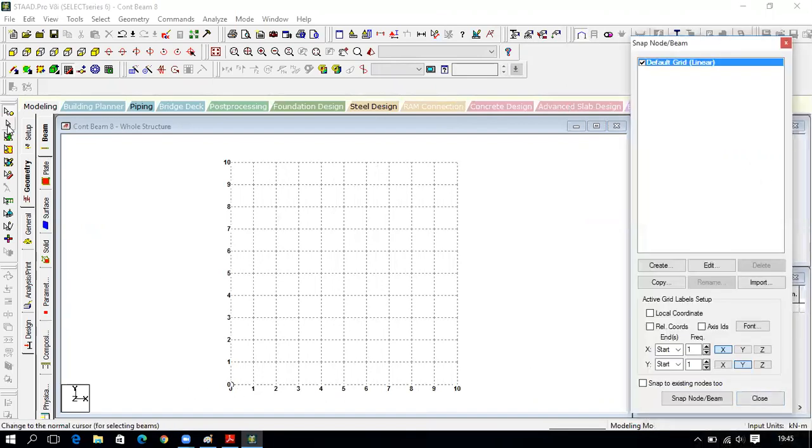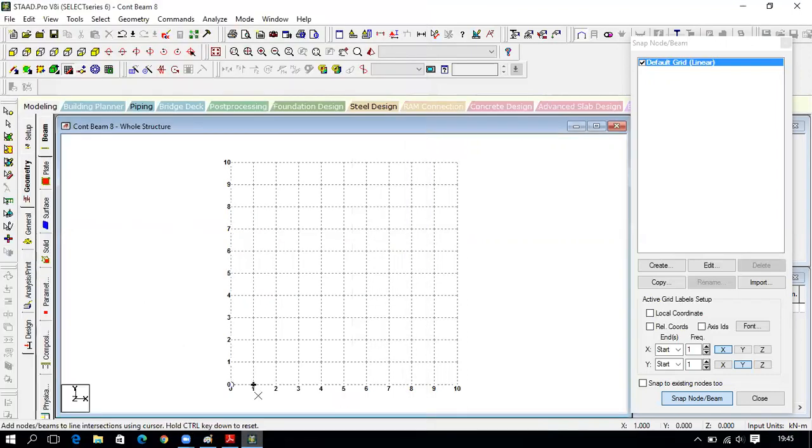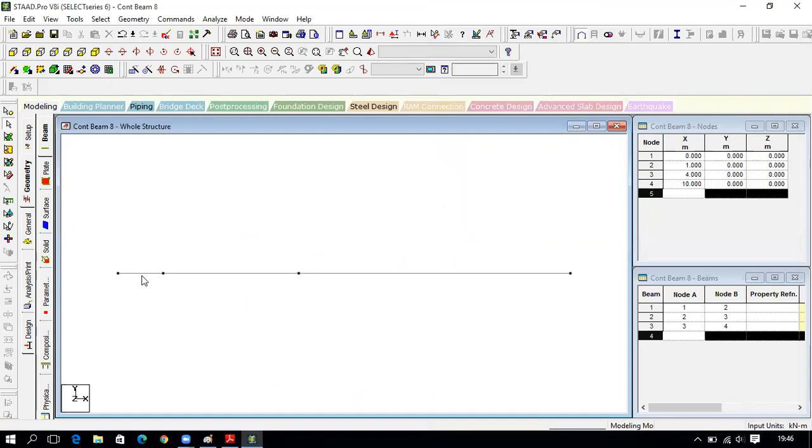So first, let me click on snap node beam. First I will create these nodes, I will create the beam. Next I will create this one later. First beam length is 1. Next beam length is 3. This is 6. Click on 0. Next click on 1. Next click on 4. Next click on 10. Click on close. Now you can see here, this is 1 meter, this is 3, and this is 6 meter.